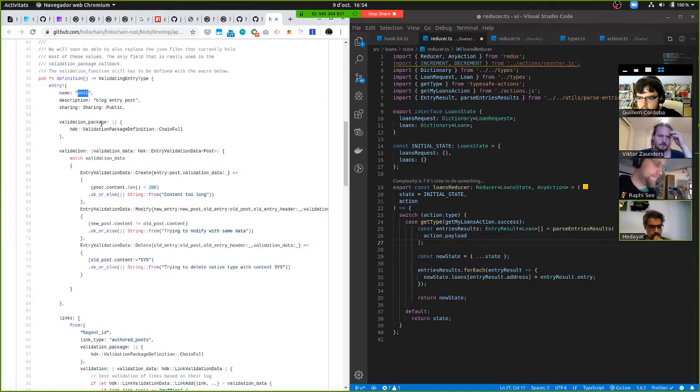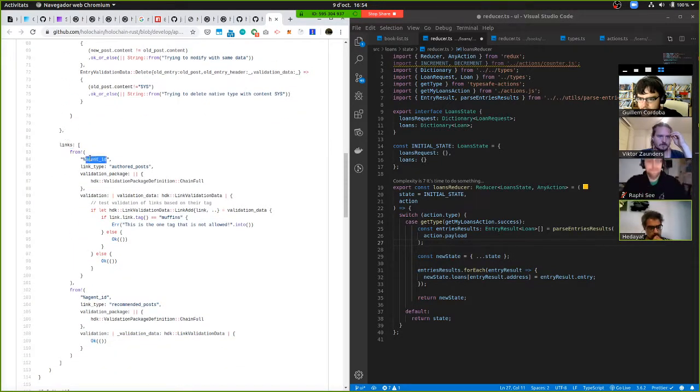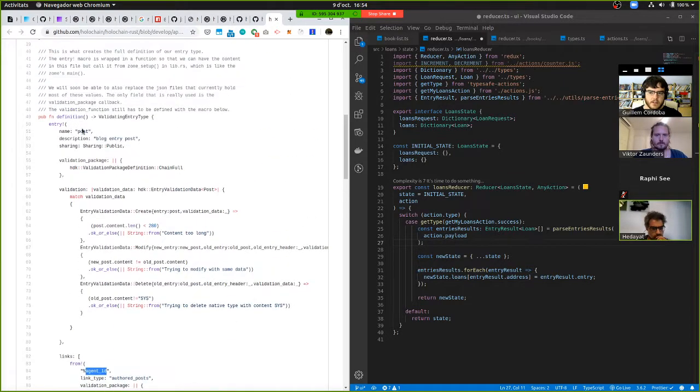We are defining here a post, and then we are defining links from the agent ID. This is the only special type of entry in Holochain, because Holochain actually creates an entry for every agent on the boot process. So you can refer to it with this percentage sign. I don't know how that's called, but in this way you are saying, okay, I'm linking from this agent address to whatever, in this case a post.